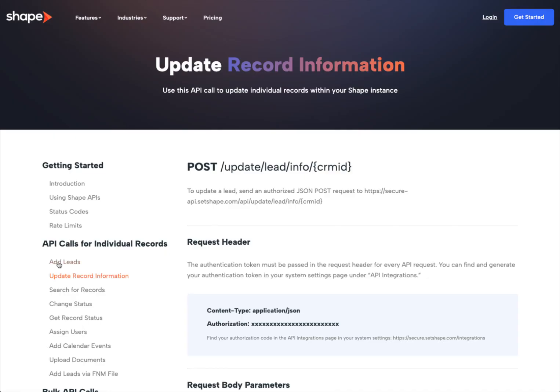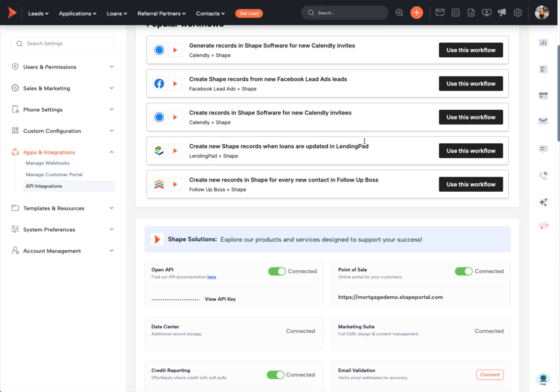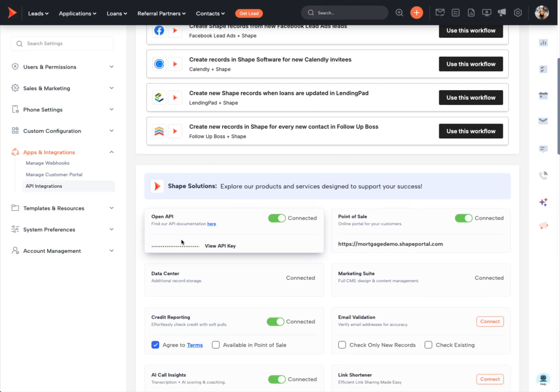As you can see in adding leads, updating records, you do need to have your authorization key, which can be found in Shape by going to Settings and API Integrations. You're going to scroll down slightly to the OpenAPI area where you do need to make sure that it is enabled. For security purposes, I'm not going to view the API key, but this is where you find it. And make sure that you copy the entire API key that's found here.